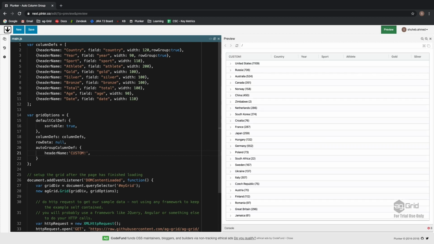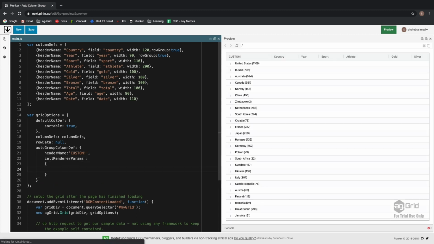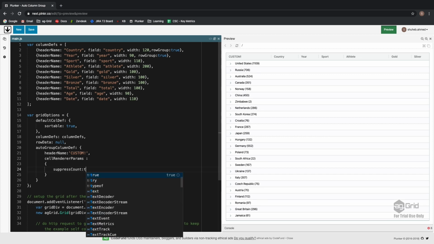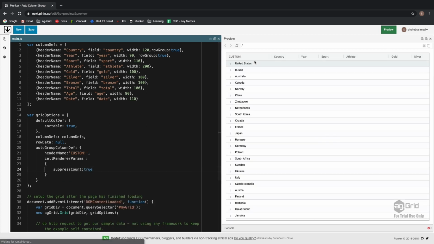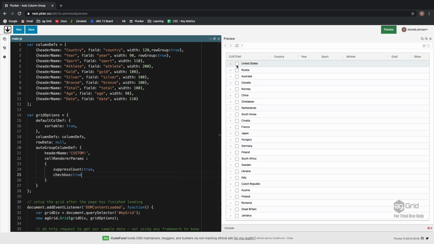The auto group columns generated by the grid use the AG Grid provided group cell renderer. The benefit of this is that I can pass additional properties to further customize how the groups are displayed. I can remove the count for each group shown in the brackets by adding the cellRendererParams inside that and adding suppressCount as true. Now you can see the count is no longer showing on the groups. I can also add a checkbox to each group by adding checkbox as true. And now we can see there are checkboxes appearing on each group.